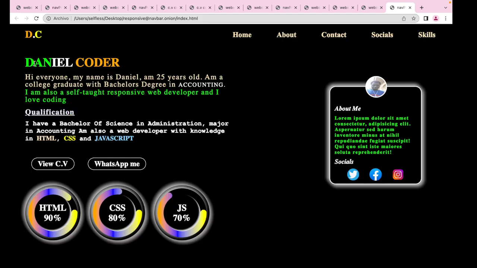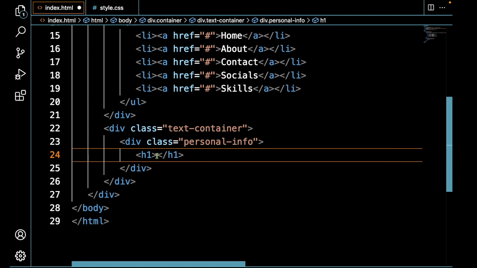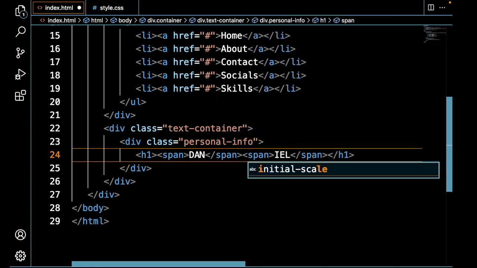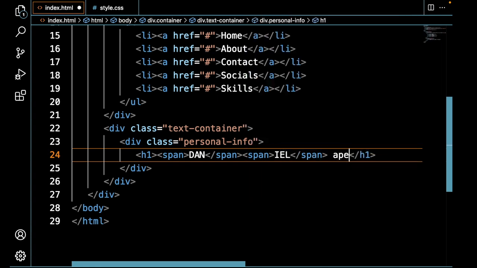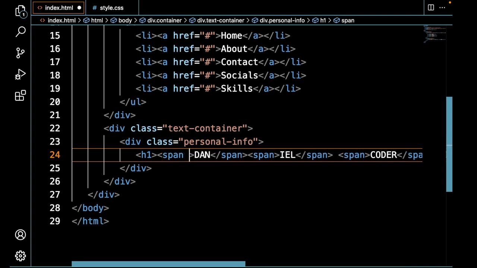Over here, you can see the name. We have 3 different divisions, one with yellow color, one with white color, and the last name with a different color. So in the h1, we'll create 3 spans. The first one takes the first 3 letters, and with no spacing, create the second one, and it takes the last 3 letters. And with a space, I'll create the last span and the last name.